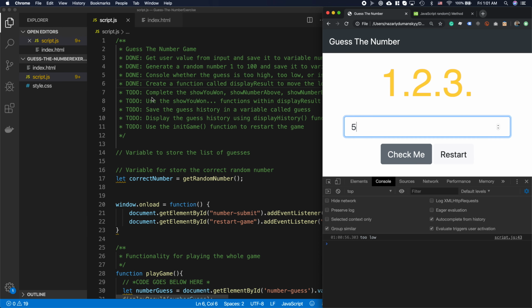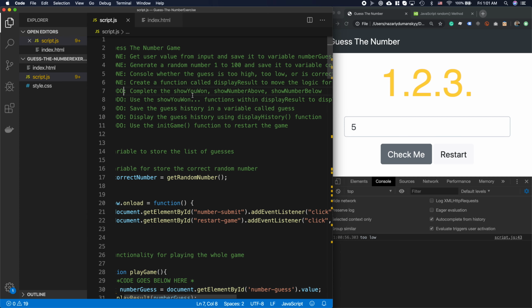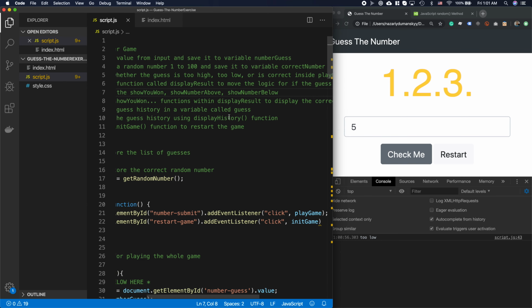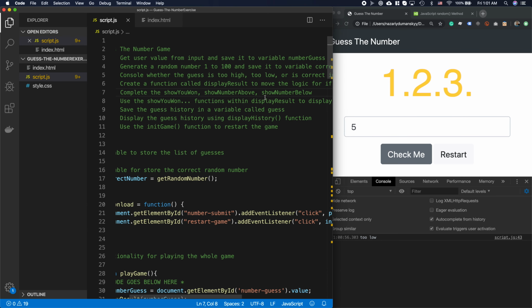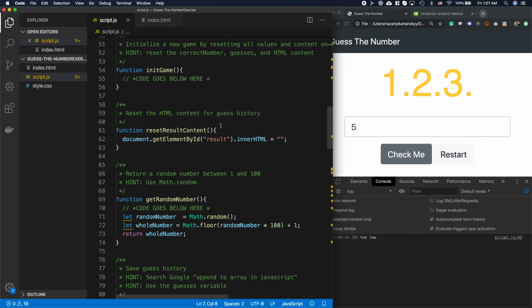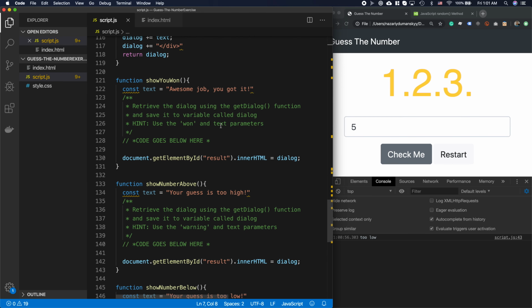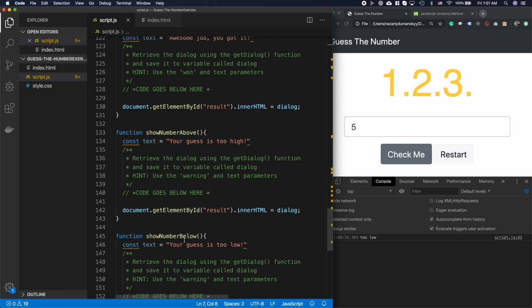Let's look at our to-do number 5, and that says complete the show you won, show number above, and show number below functions. Let's take a look at where those are. Scroll down, scroll down, scroll down. More. There we go. Show you won, show number above, and show number below.